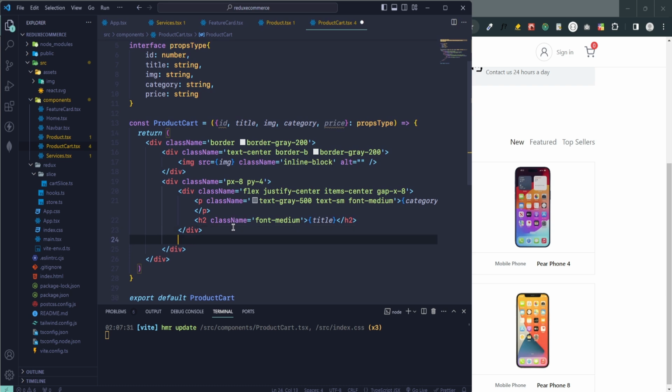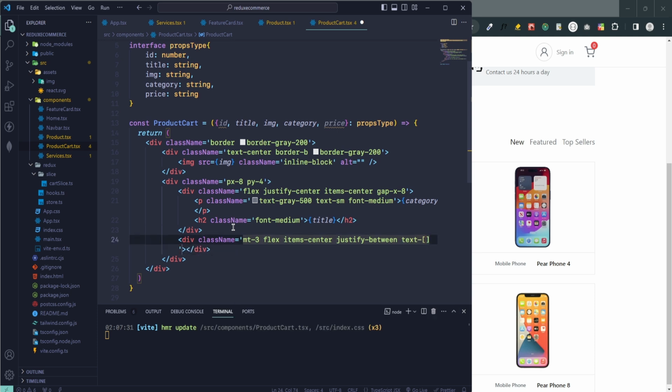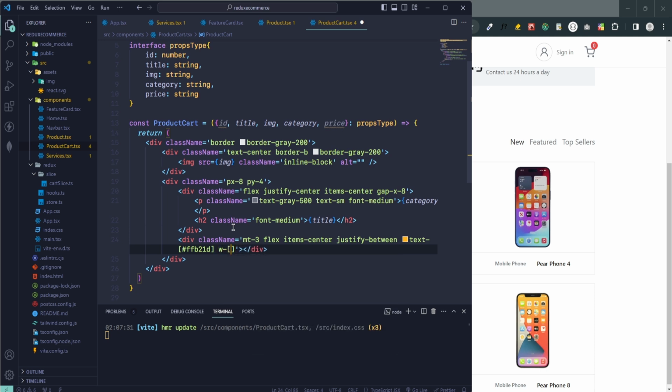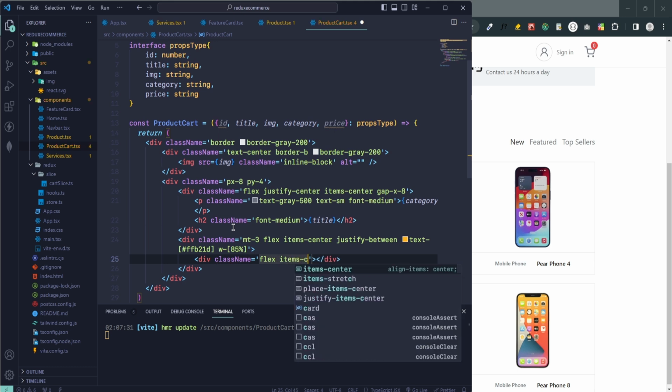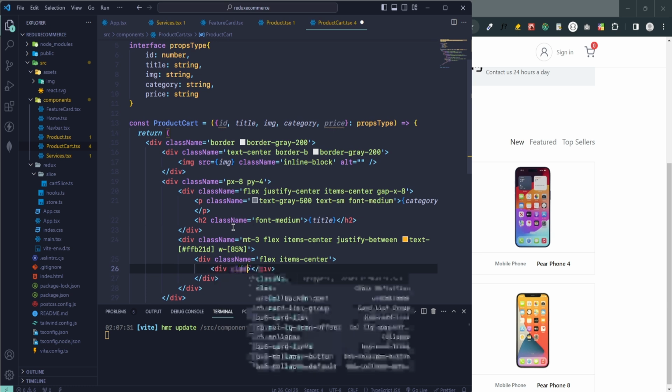Okay, now let's add the review parts. I create a div, class margin-top 3, flex items-center and justify-between, text #ffb21d. Okay, and width 85%. Okay, I create a div, flex items-center, and I create a div, class flex.